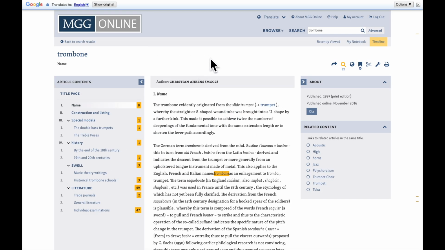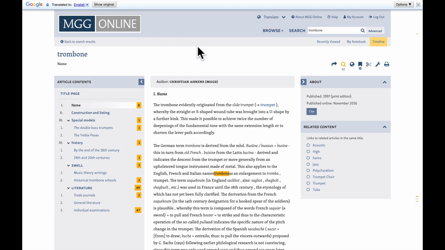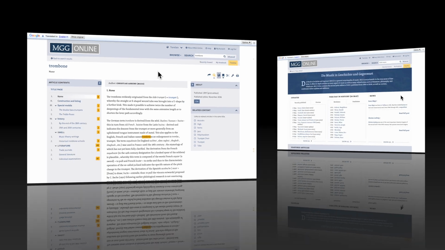To toggle between the original German and English, look to the top left bar and click on the Show Original and Translate buttons. The same translation feature can be accessed within the article via the Globe Translate button in the article menu. Even though machine translations are not perfect, the Google Translate function is a powerful and extremely helpful tool.